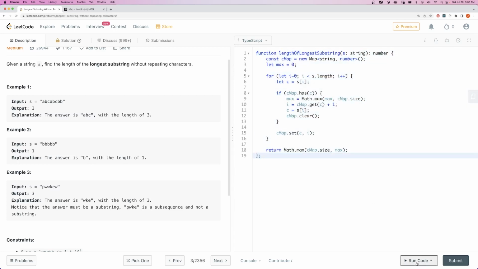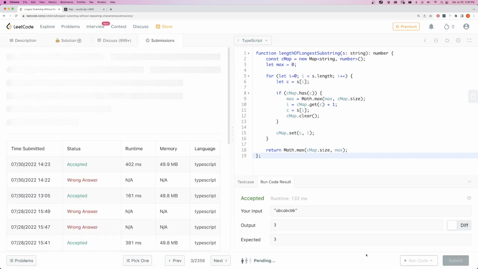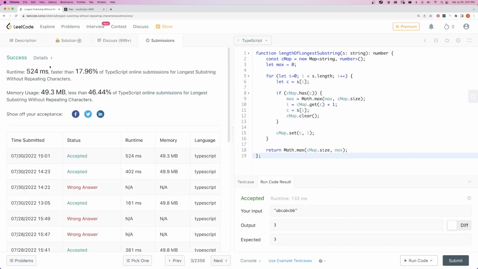Let's see if it goes through the test cases, and it does. Now let's cross our fingers and click submit, and we have succeeded. So it is not very fast. It took us 524 milliseconds, which is pretty dang slow. So let's try to optimize this, and let's think about why this is not so performant and how we can improve it.